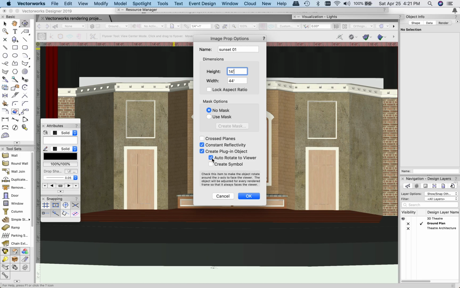And for this one, I want to uncheck this auto rotate to viewer. If I left that checked, every time I use my flyover tool or change the orientation here, it would make this two-dimensional image kind of follow me. That's useful if you want to give the appearance of being three-dimensional, something like a plant. You can put in a picture of a plant, and as you move around in the file, the face of the plant follows you, and it gives the illusion of it being three dimensions. But for right now, we're just going to leave this alone.